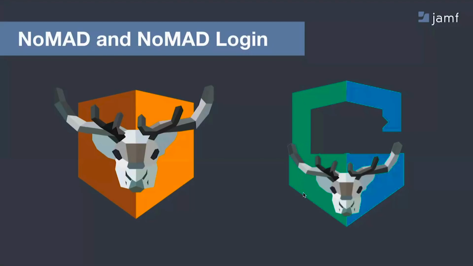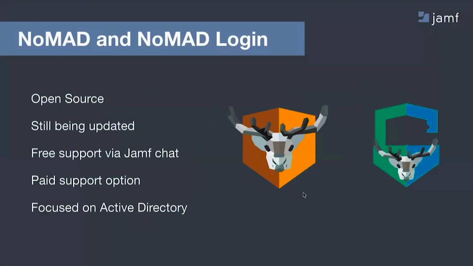So we had two products, Nomad and then Nomad Login, which was a login window plugin to allow you to authenticate at the login window as an Active Directory user without having to be bound or without having to create mobile accounts. Both of these products are still out there. They're still open source. They're still being updated. So nothing has changed with either of these two. So if you're already users of Nomad or Nomad Login, please continue to use them.